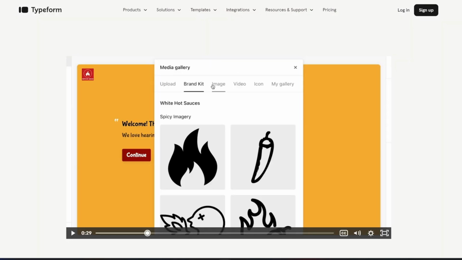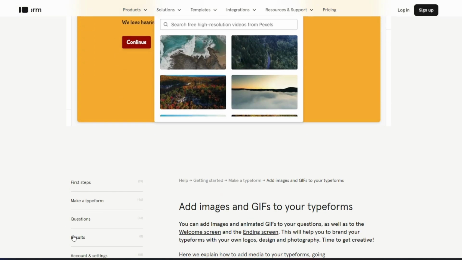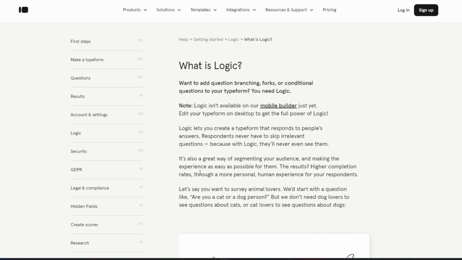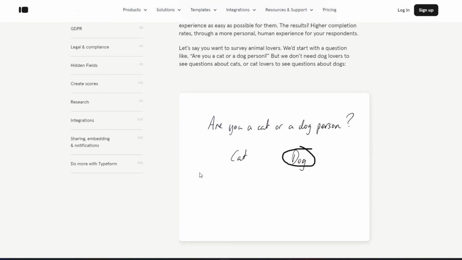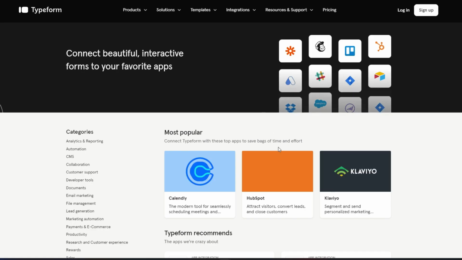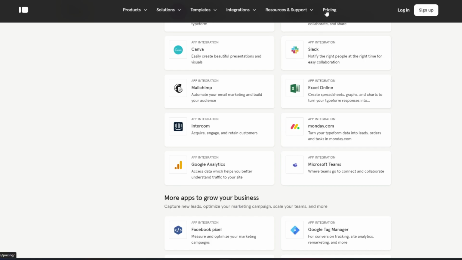Typeform also has quite a few customization options. Users can customize their forms by adding images, videos, and themes, which provides the form a bit of a more personalized touch. Typeform also has conditional logic. Typeform allows the creation of dynamic forms using conditional logic, which enables users to tailor questions based on previous responses. Typeform also has integration capabilities. Typeform seamlessly integrates with various third-party tools such as CRMs and email marketing platforms.